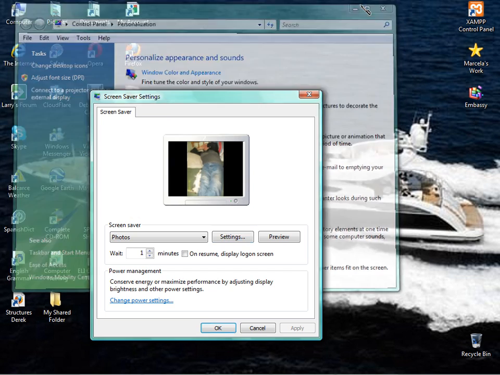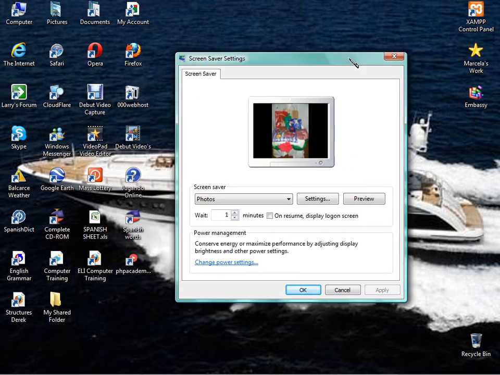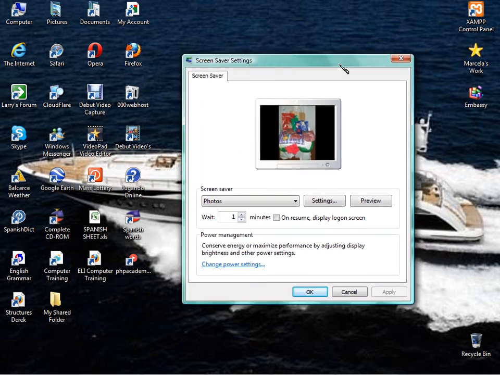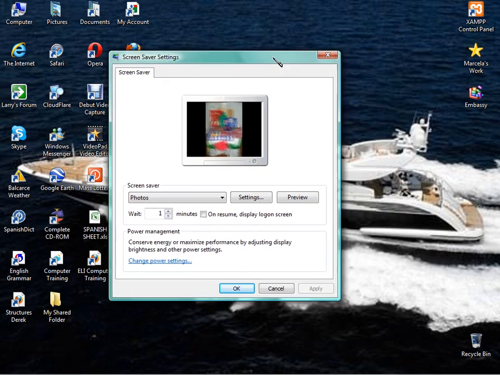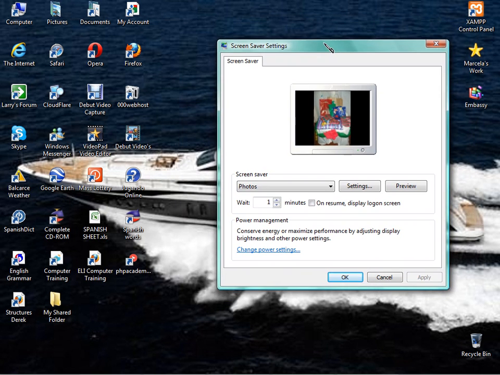Let me just minimize this for now. This screen, as you know, you can move it. If it's in your way, you can simply put your cursor on the top up here, hold your left mouse button down, and move your mouse. You can move this out of the way, put it where you want, put it in the center, anything you want. Simple. Put your cursor on the top, hold down your left mouse button, move your mouse.